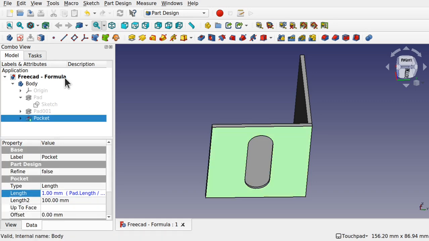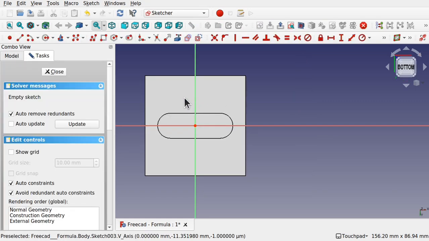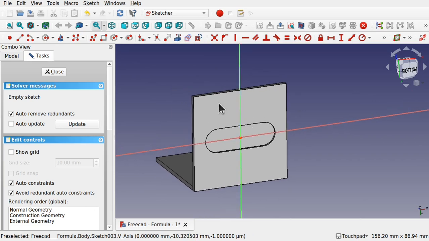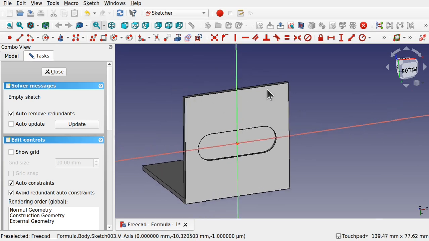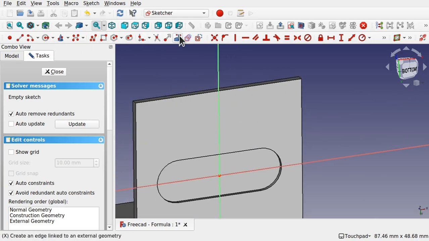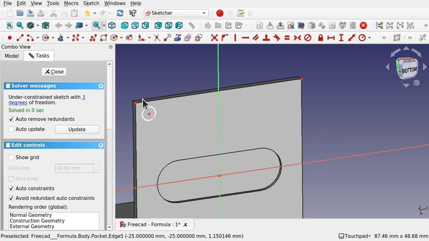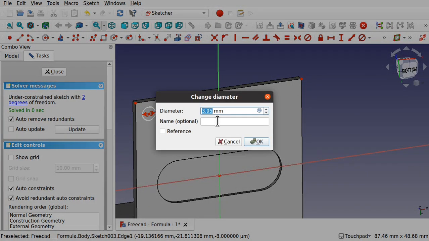Let's add a sketch to the bottom. And we're going to import these 2 vertices using the import geometry tool. We just click on those vertices to make them red so we can access them. And we're going to add a circle. Hit escape to get the mouse pointer back, and set the diameter of that circle to 5mm.